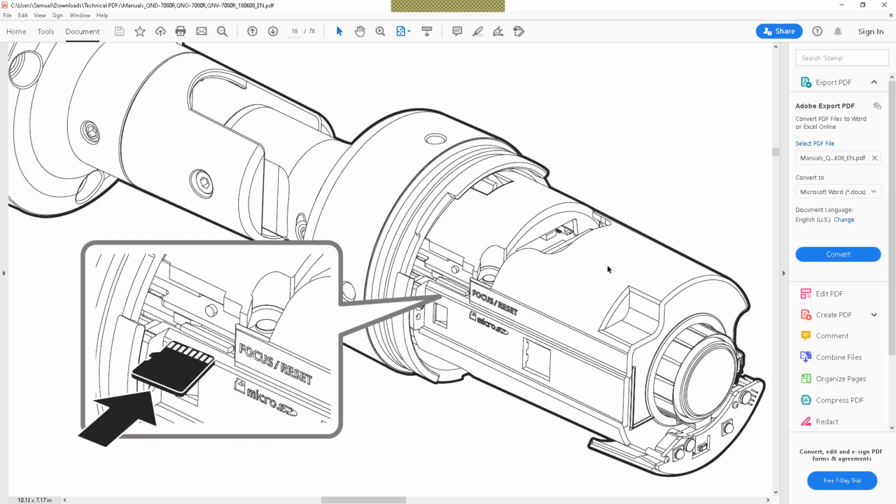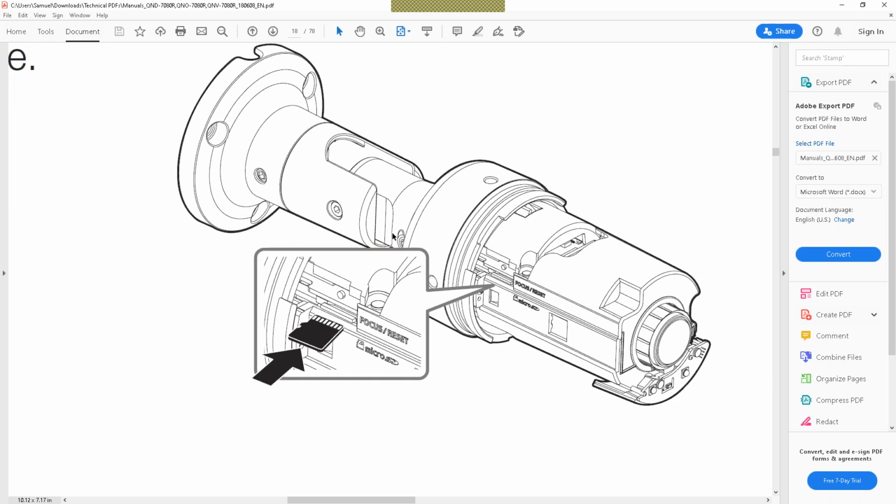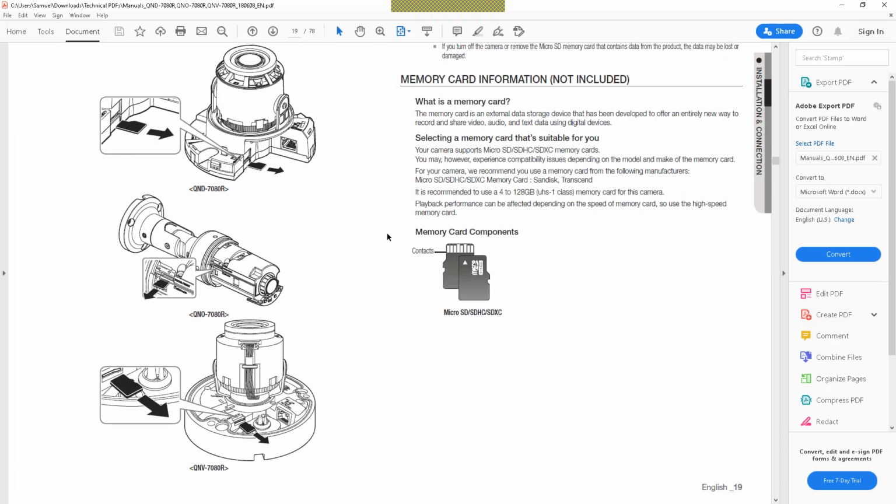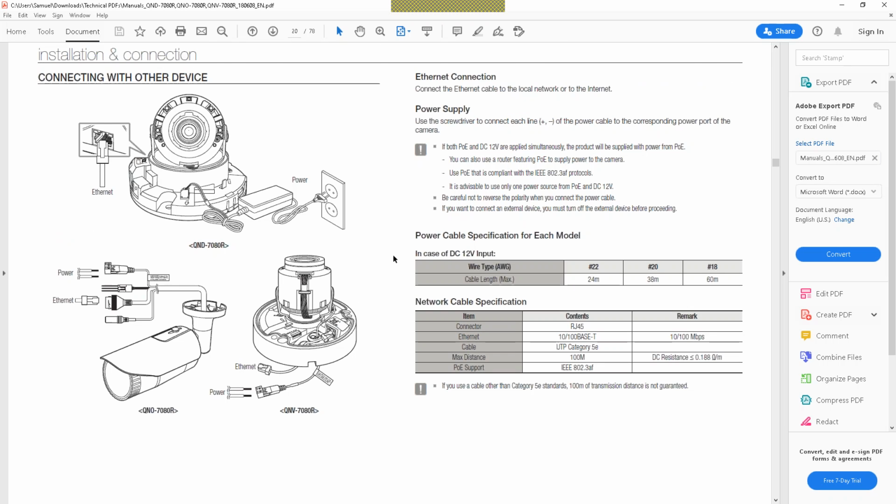Why do you need to reset? If you forgot the password, there's no master password. You have to physically open the camera and reset. You have to hold the reset button with a pin for at least 12 seconds, and the camera should be powered with a PoE. So the camera should be powered on when you're pressing the reset button. After you reset, it will go back to factory default.